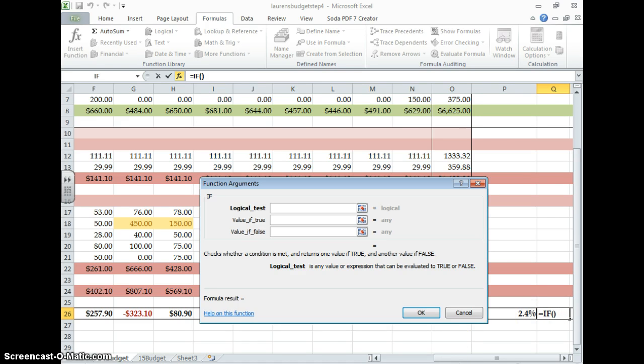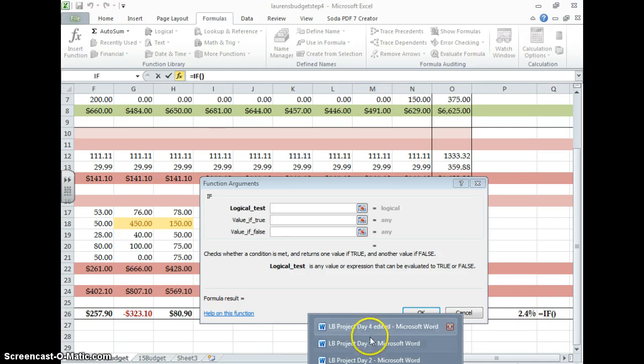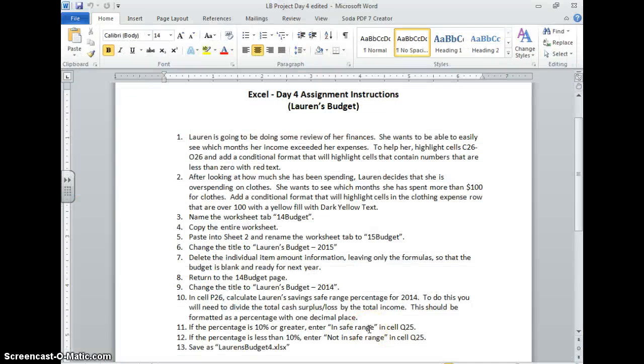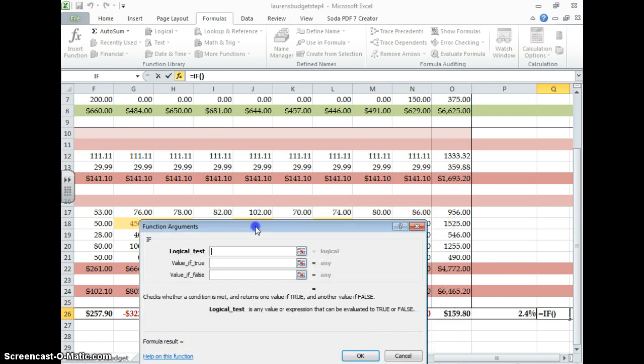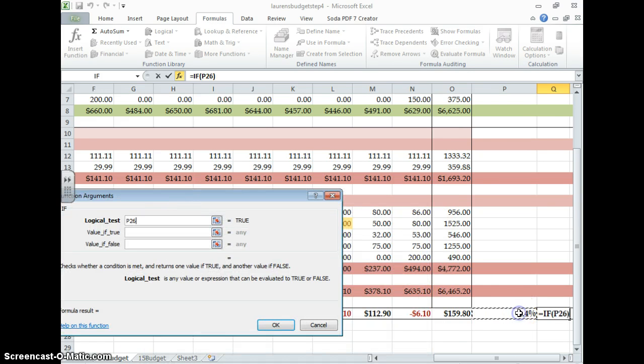My logical test, according to step 11, is asking if the percentage in P is 10% or greater, I'm going to say it's safe. So we're going to go ahead and do that. So if this amount, P26, is greater than or equal to 10%, and a lot of times I go ahead and put my decimal. I'm going to see what happens if I put here 10%. If it's greater than or equal to 10%, I'm going to say something.